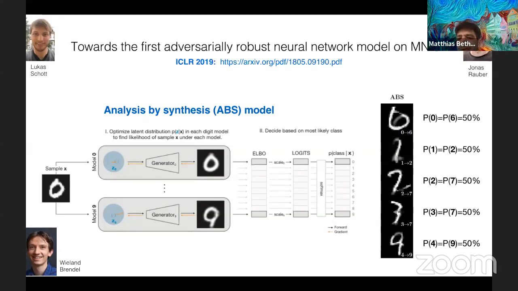So for the first image, you see it's an example. The probability that this is classified as a zero or as a six is exactly 50%. For the next example, it's between 1 and 2, then between 2 and 7, 3 and 7, and 4 and 9. And so this actually looks quite similar to how a human would also be uncertain about the classification of these images.